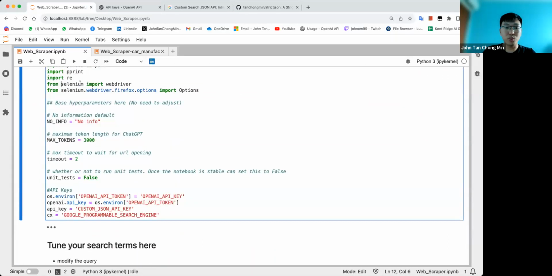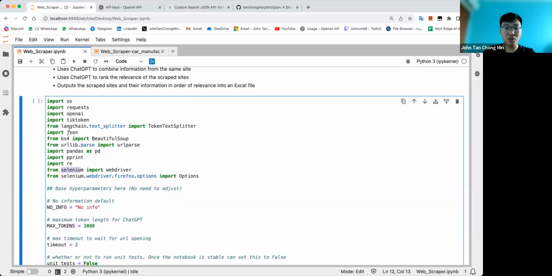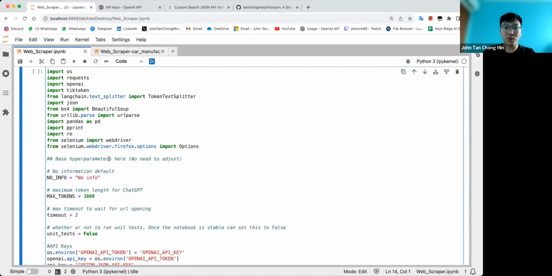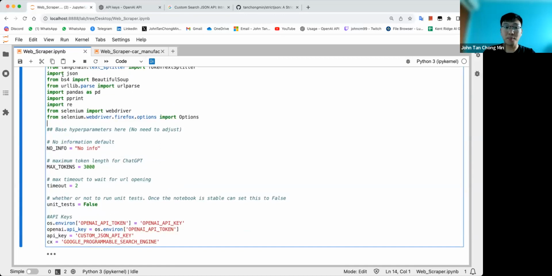So to do this, you need to run all these packages. You need to install like tiktoken, LangChain, Selenium, OpenAI. Yeah. So just go ahead and do that using pip install that package.